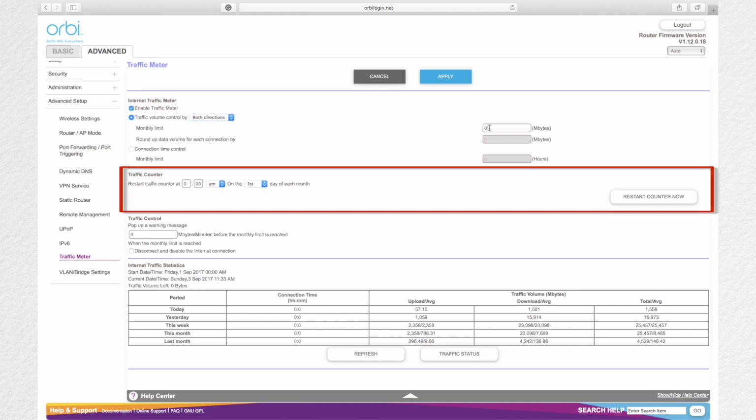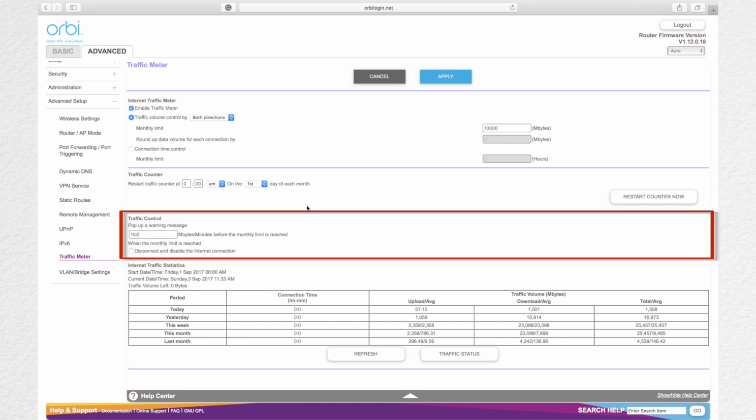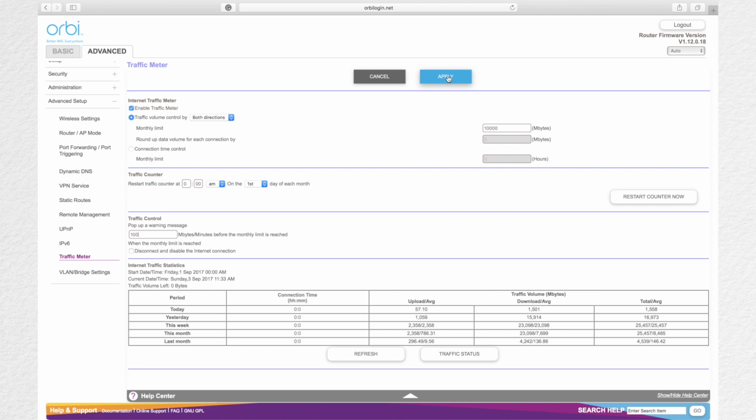Next, you set up the traffic counter. If you have a plan, set this to align with your billing cycle for when they start counting your data. Next, you can set up a warning when you get close to the limit. This can be very useful so the Orbi cuts off your traffic so you don't exceed your limit. Click Apply again if you made any changes to the settings, and you're good to go.